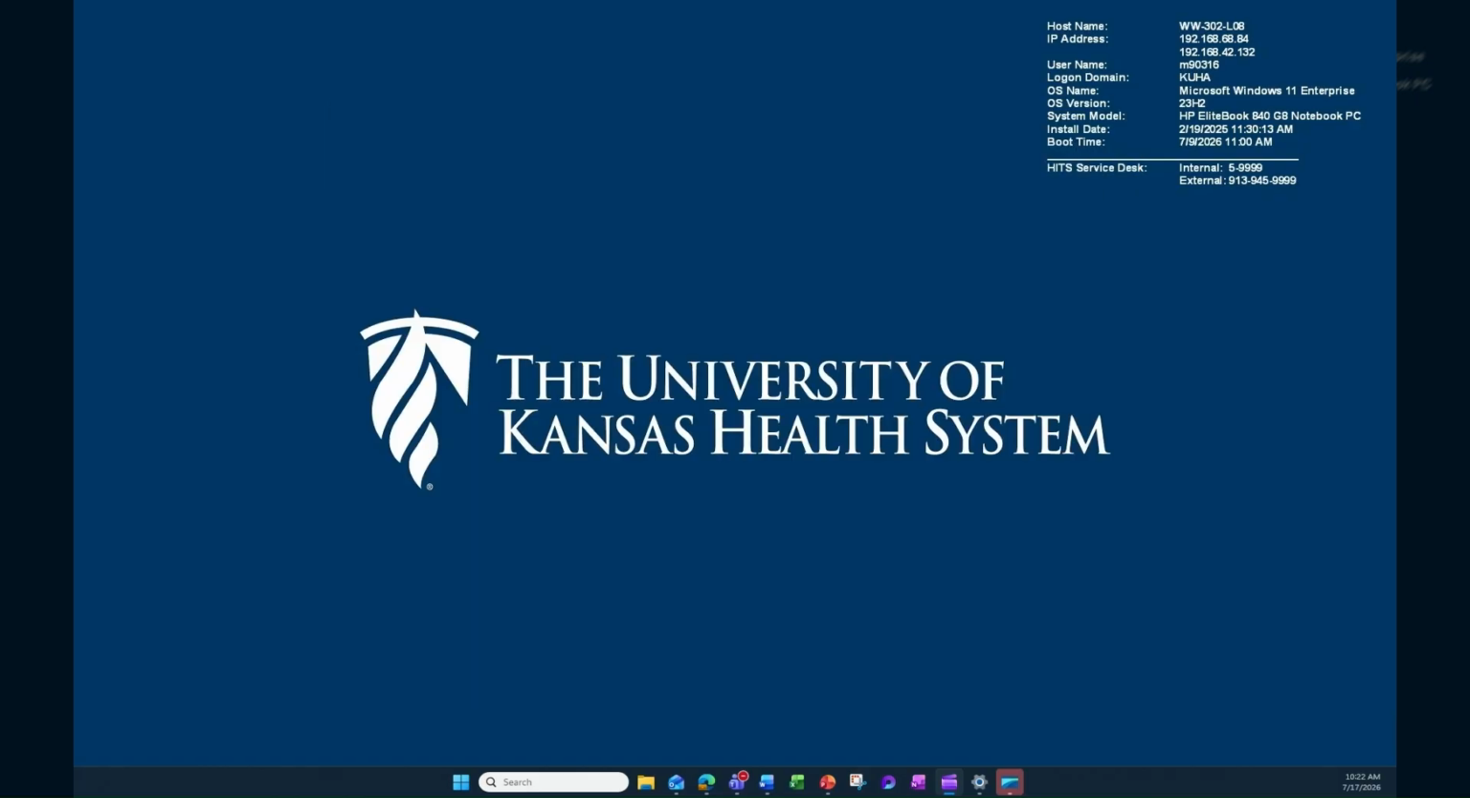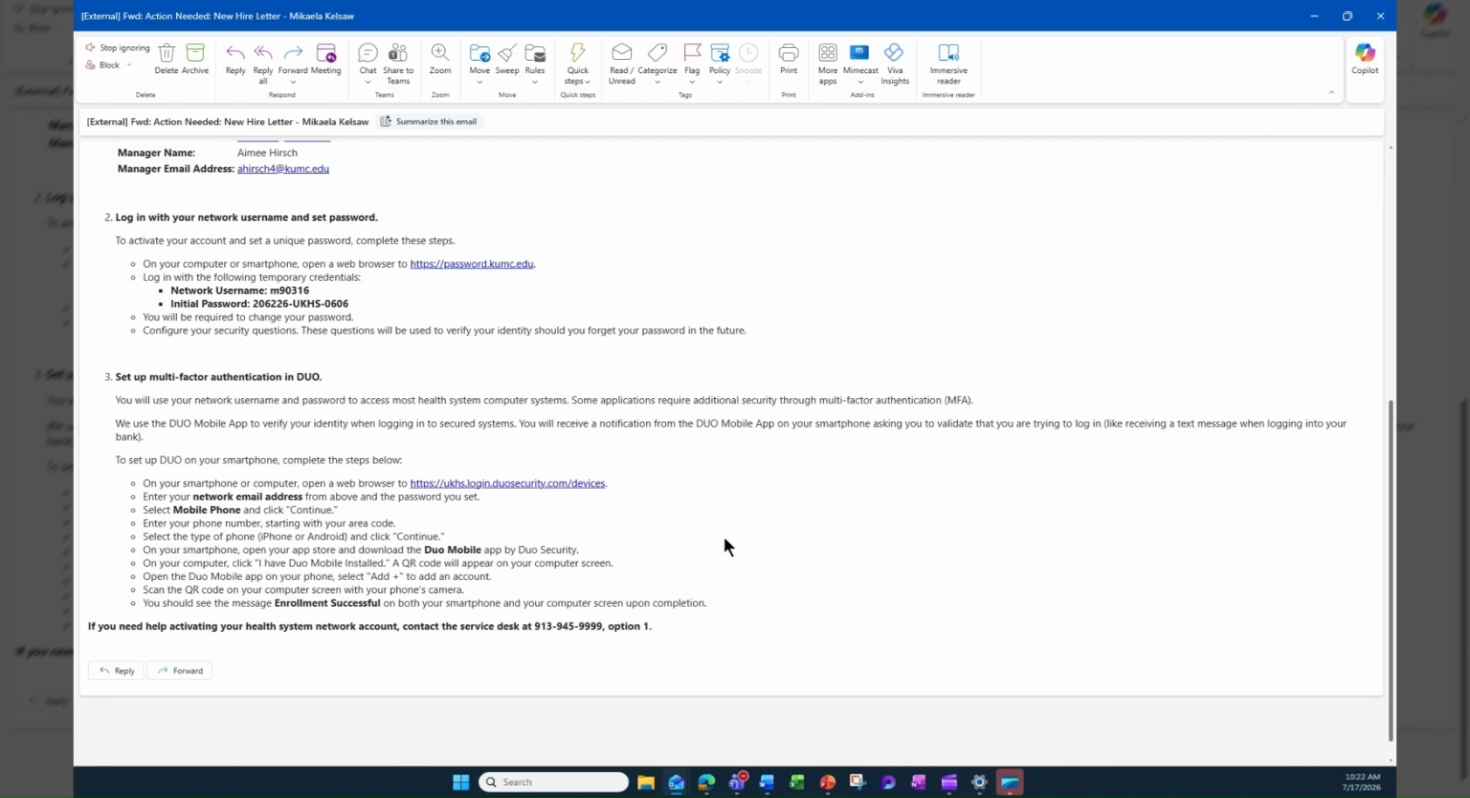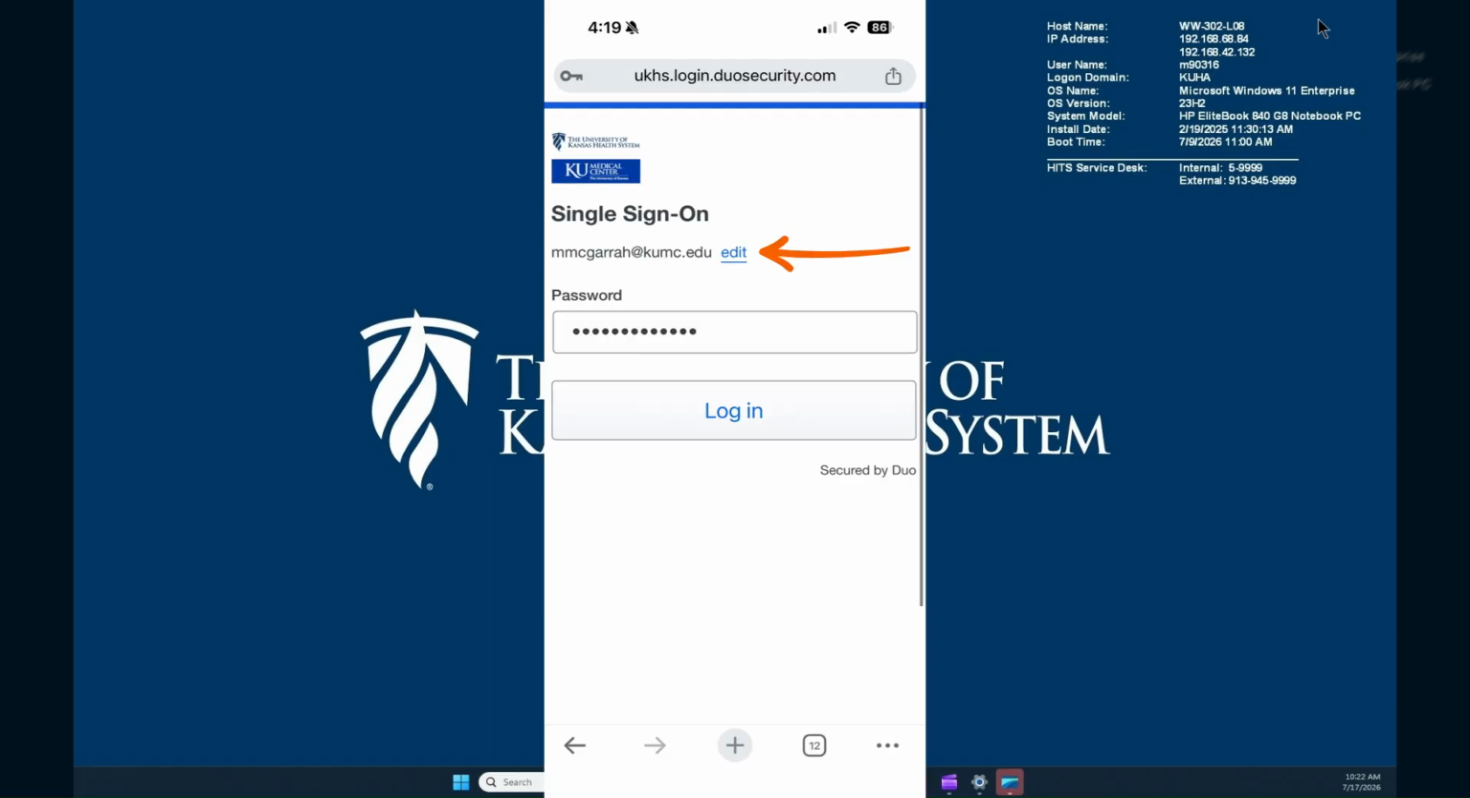Once Duo is installed, refer back to the email with your credentials to find a link to register the app on your mobile device. This can be found underneath step 3. Once you click on the setup link, follow the on-screen instructions carefully. First, you will need to log in with your KUMC email. Sometimes this will auto-populate your personal email. Make sure to change it to your work email. Next, you will type in the password that you just created.